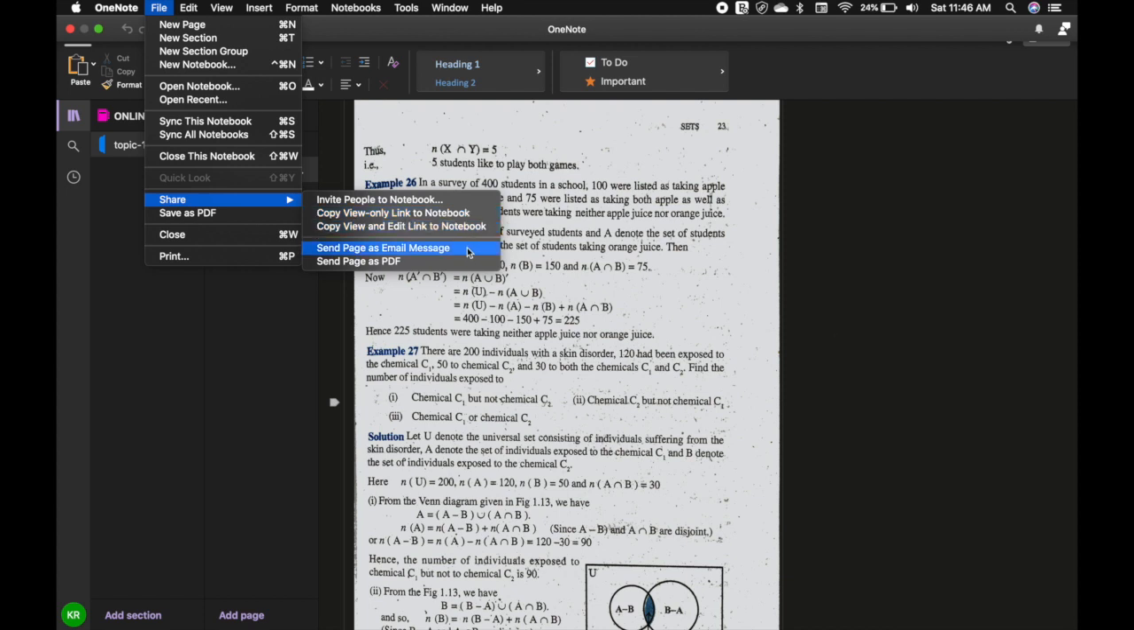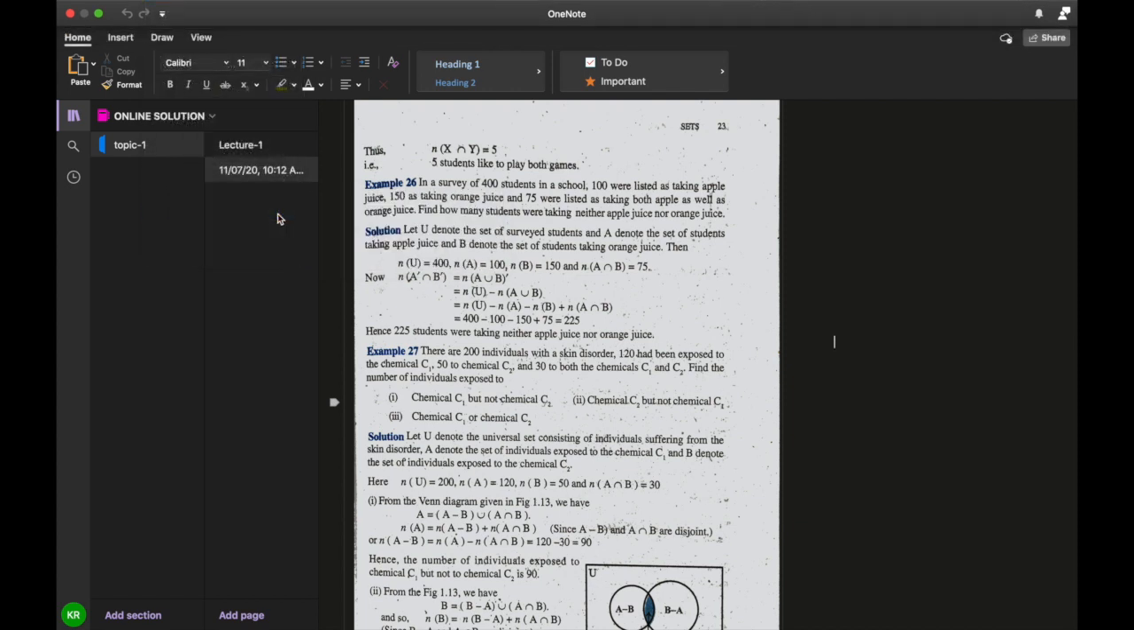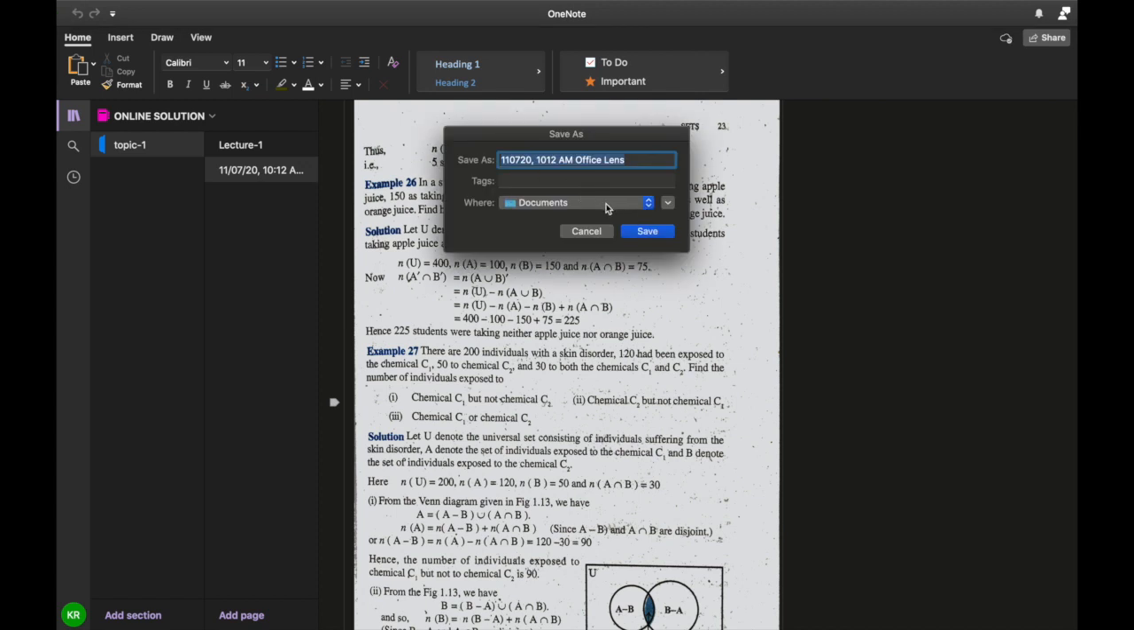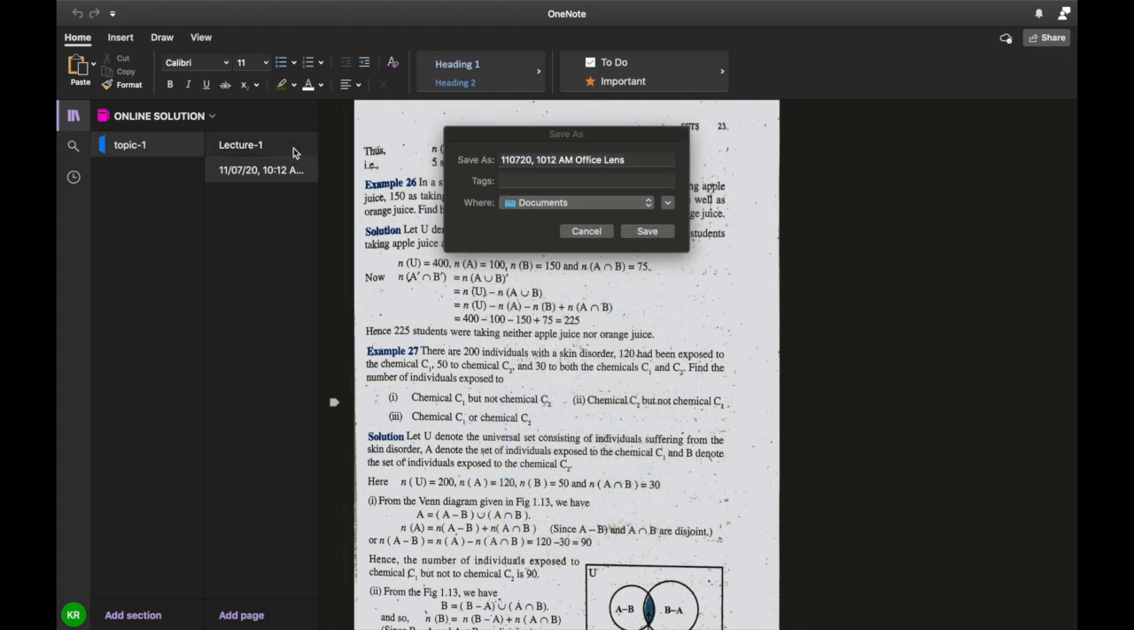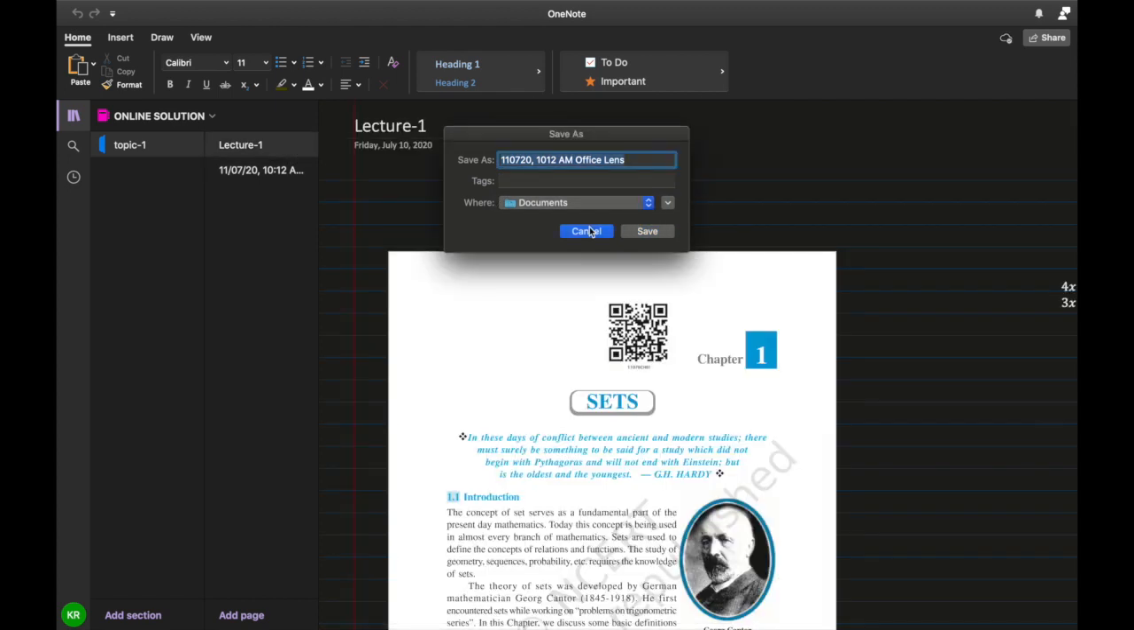Then comes send email, send page as an email message, or copy view and edit link to the notebook, if you want to give someone edit access, or send as a PDF. So I'm going to share it as a PDF, and you can see this is in my title and everything. I'm just showing it on the Mac so that you can understand that the syncing process is available at any time.